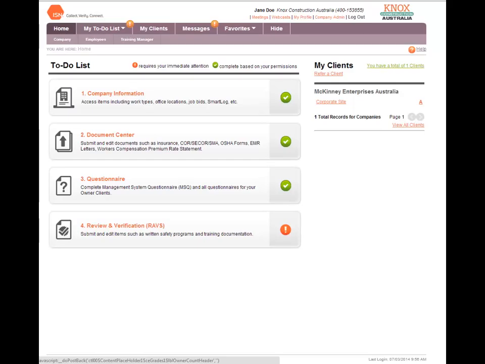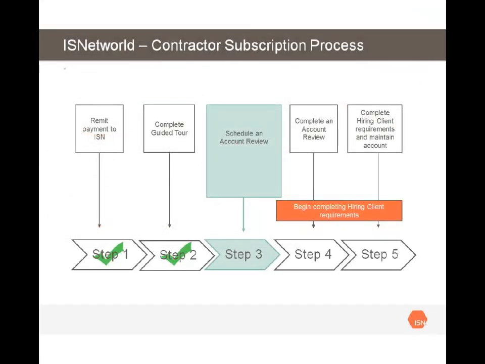This concludes Chapter 4, the final chapter in the IS Networld guided tour. Thank you for taking the time to complete the IS Networld guided tour. Your next step is to log in to IS Networld. You may be prompted to schedule an account review.